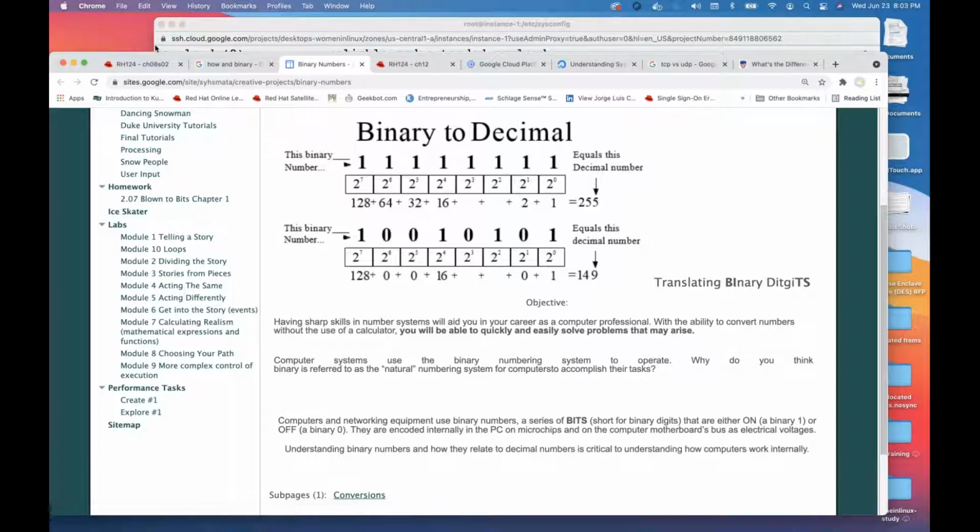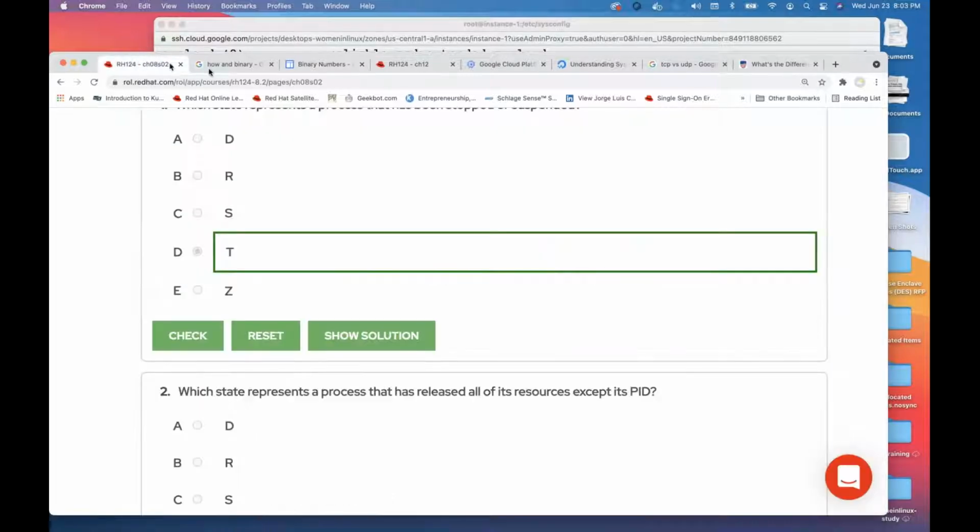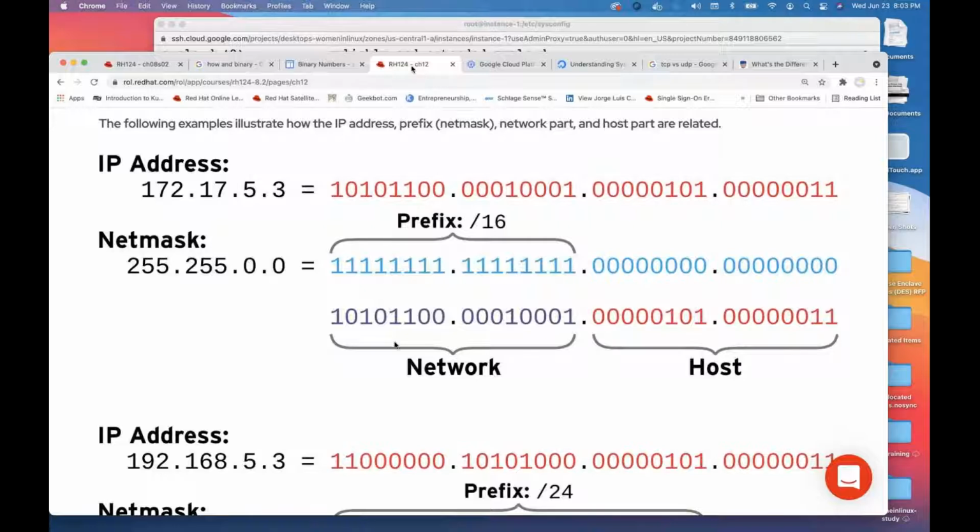And so back over here, when we're looking at this, you should be replacing this field with like 2 to the 0, 2 to the first, 2 to the second, 2 to the third, so forth and so on.